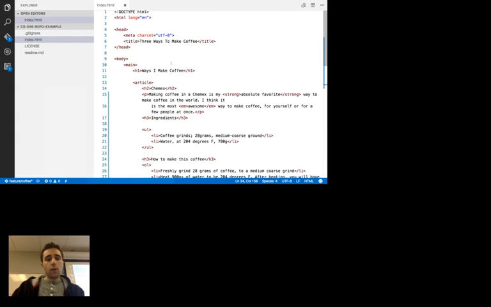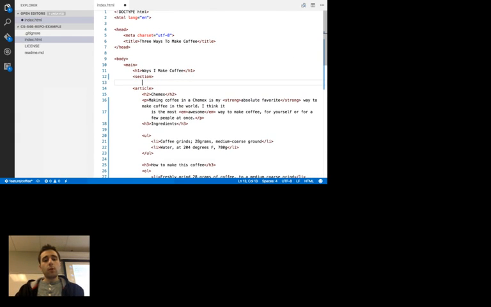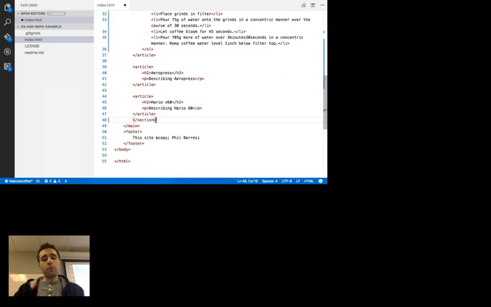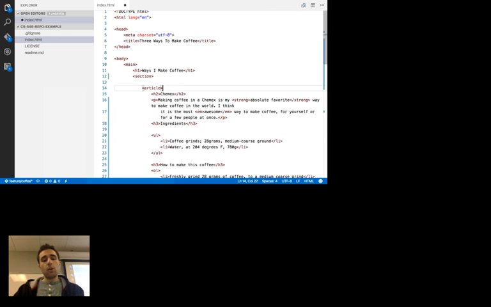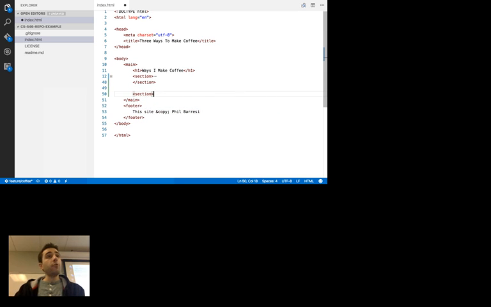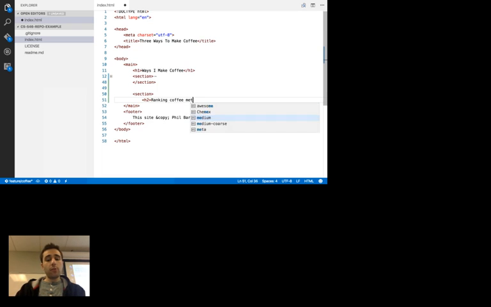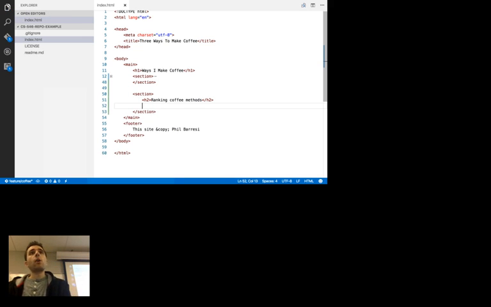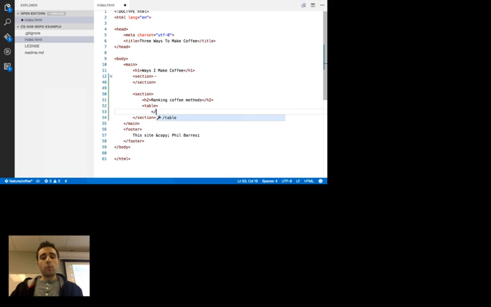Now let's say we're going to add a section here, and this section is devoted to just the actual recipes. And we'll make a second section below it where we'll say this section will be about ranking coffee methods. And close off that section. And here I'm going to make a simple table that says what type of coffee and whether it's my favorite, least favorite, most favorite, medium favorite, and so on. And that's the sort of data that would appear in a table.